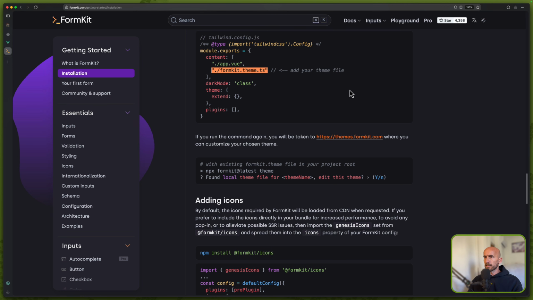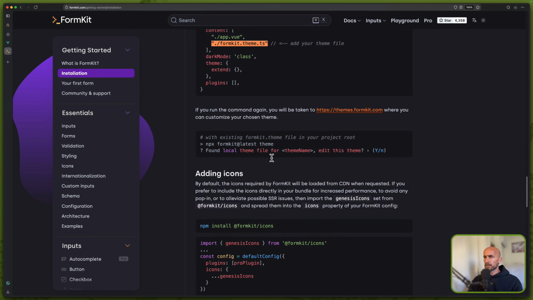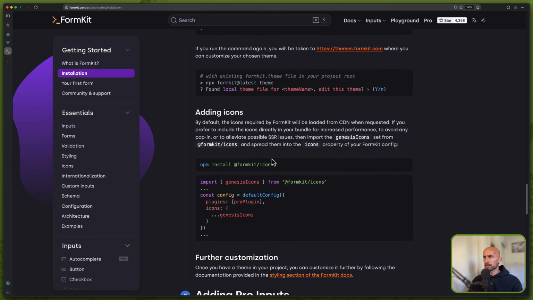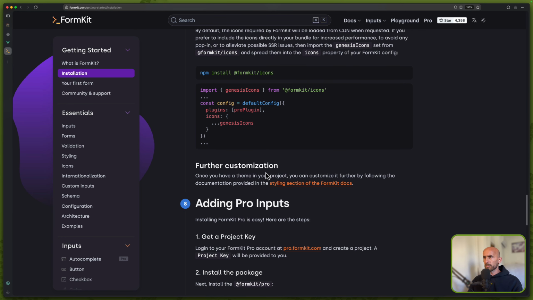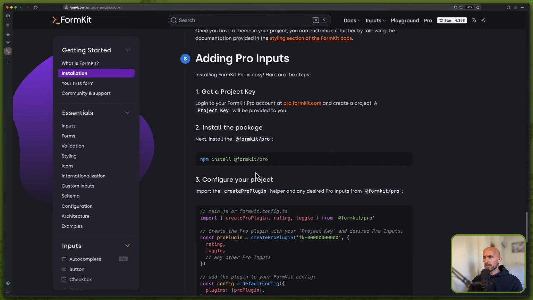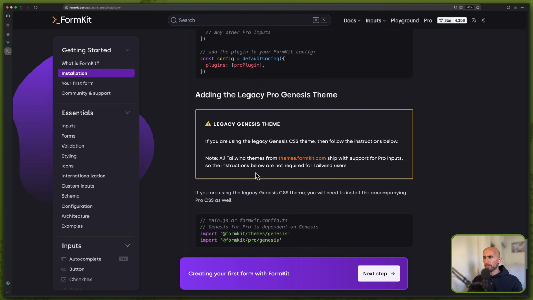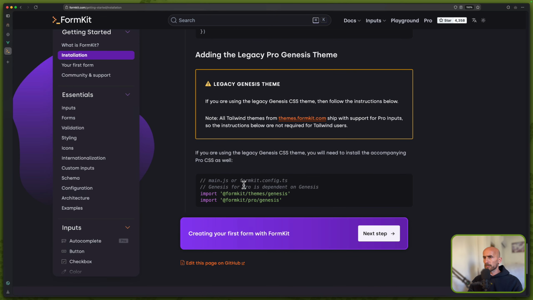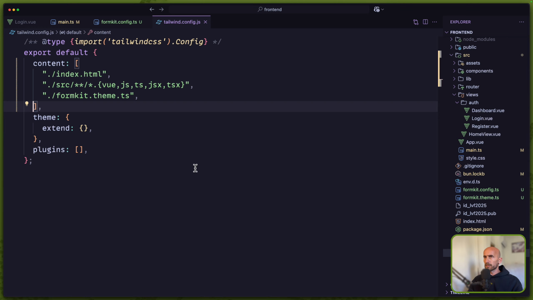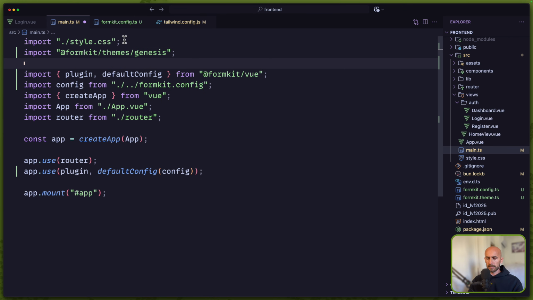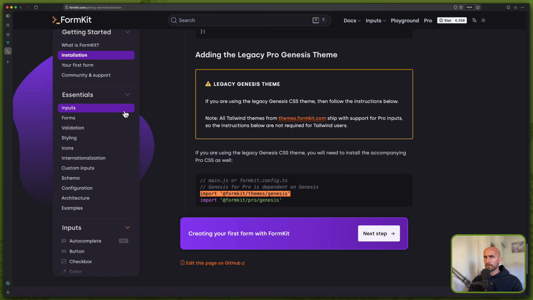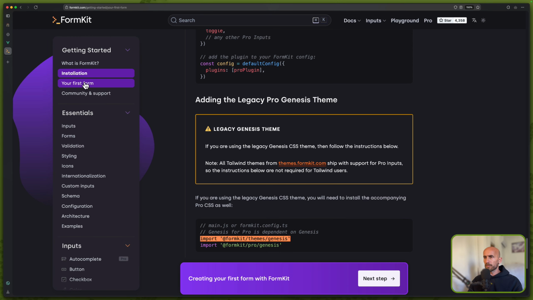Next, if you want to add the icons, which I'm going to leave for now. Okay, I think we are good now. Yeah, we need also to import FormKit theme. So let's do that in the main.ts. And I think we are okay. Now let's go and see your first form.